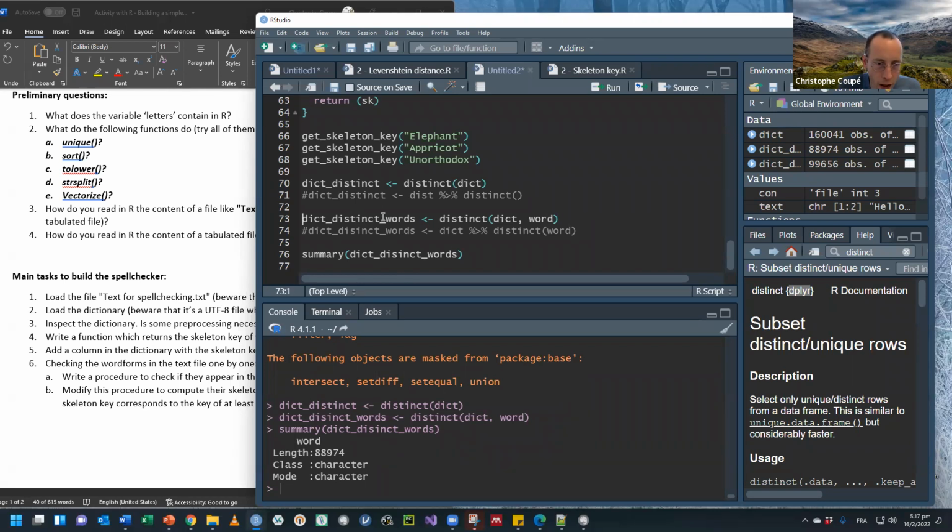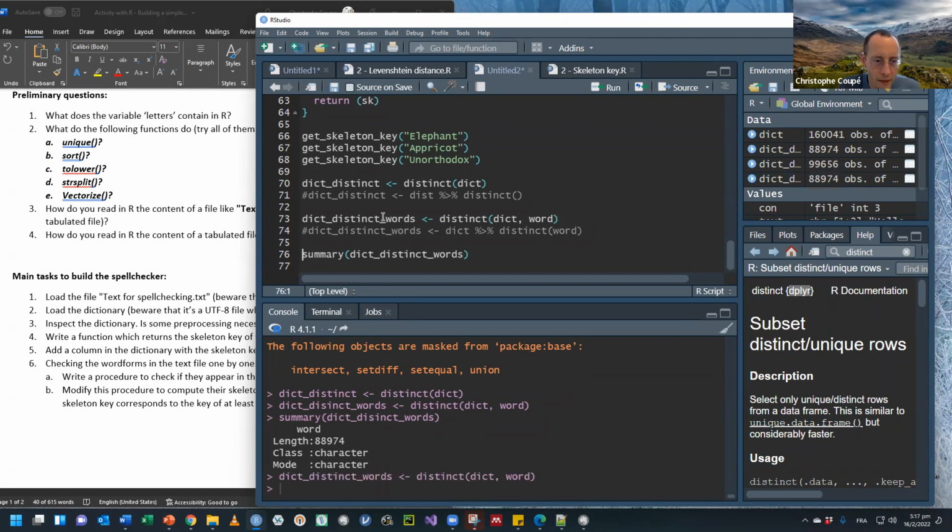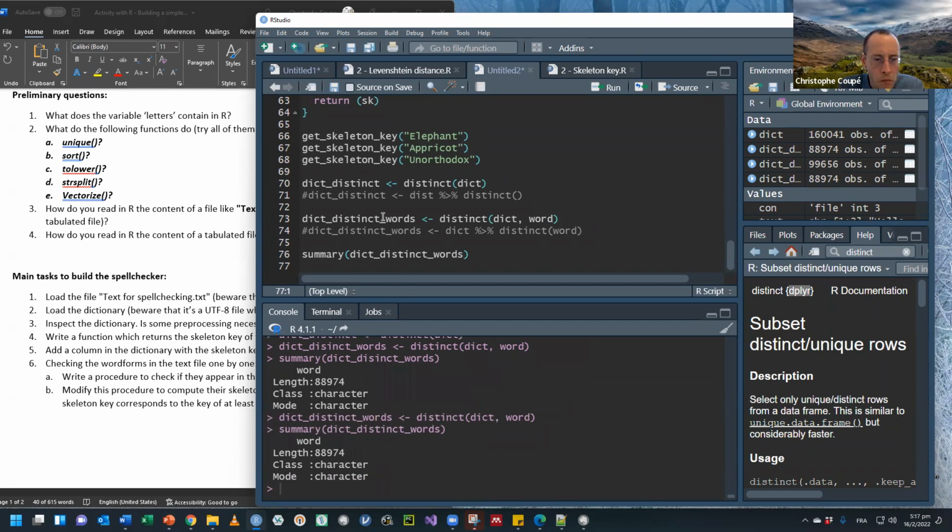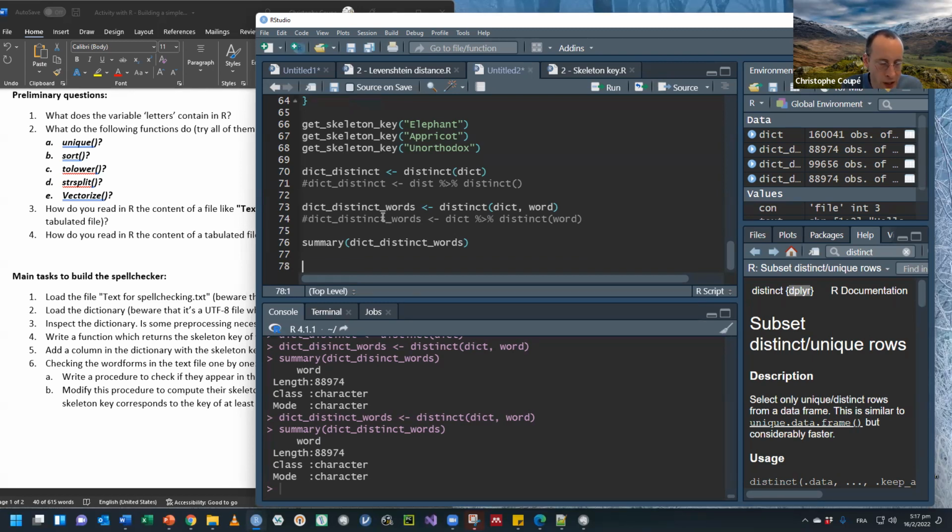I missed a T here, so maybe I want to create this again. So how should I do that? I want to create a second column and I want to put all the skeleton keys of my elements in this column. If you would use another language, basically you want to start with the first word and compute the skeleton key. Then you want to check the second word and compute the skeleton key. Then the third word, and so on. So you want to go through all your words. That's how you could do it.